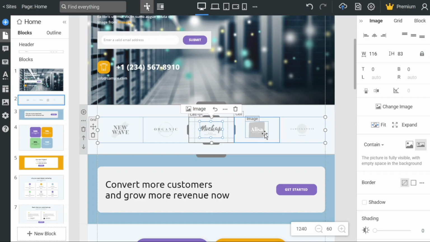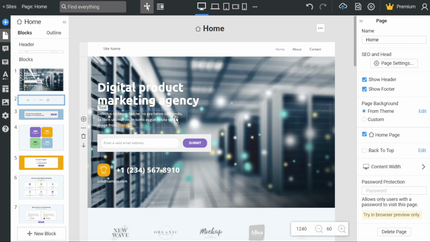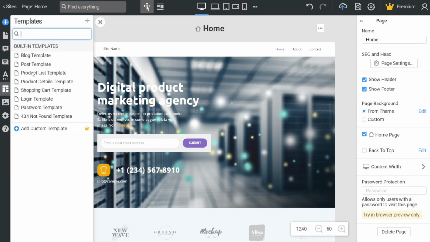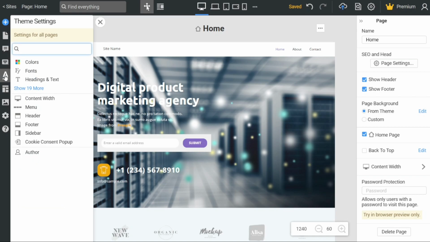Theme settings play a crucial role in modern websites and themes, as they allow for the customization of colors, fonts, and typography across the entire website. To access and modify the theme settings of your website, click on the Site Colors and Fonts. Within the theme settings, you have the ability to customize various aspects such as colors, fonts, headings, and text.